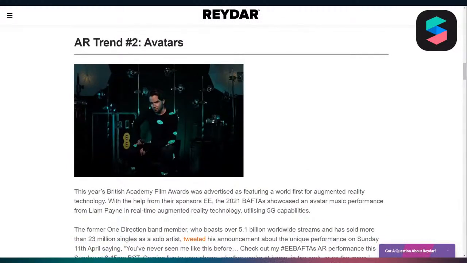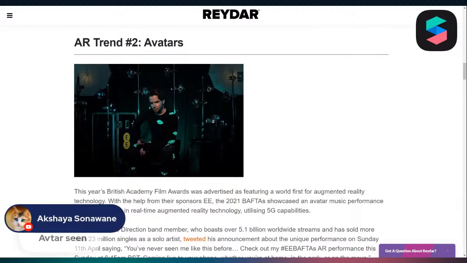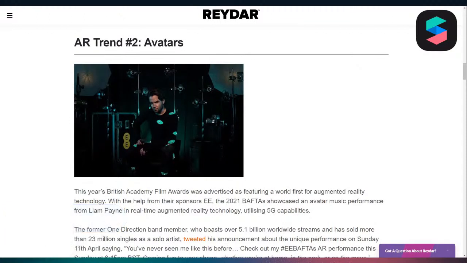Another example is the Avatar movie. How many of you have seen the Avatar movie that was released earlier? One of you has seen it, and many of you have seen it. The Avatar movie, from 2009, was also built using AR technologies.